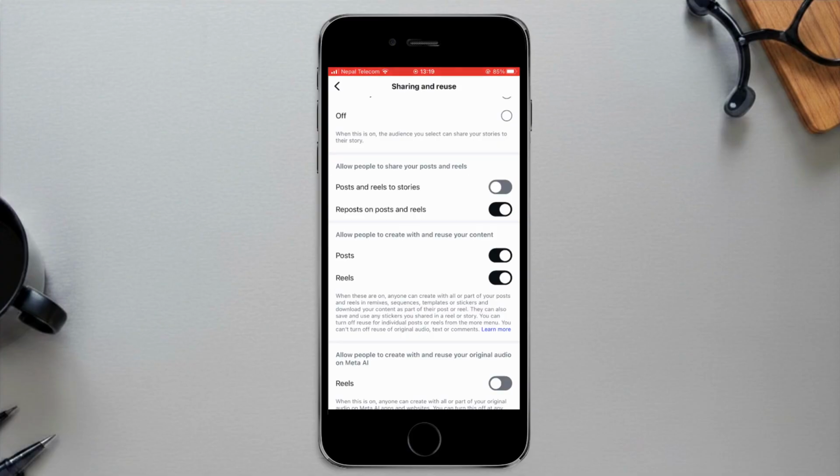You can also review the other sharing options on this page, such as whether people can share your content through direct messages or reuse your content in other ways, depending on the version of Instagram you're using. Once you've turned off this setting, your future posts won't be shareable to other users' Instagram stories. However, this won't prevent screenshots or sharing your content outside of Instagram.